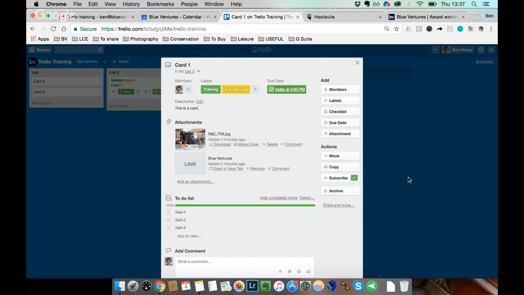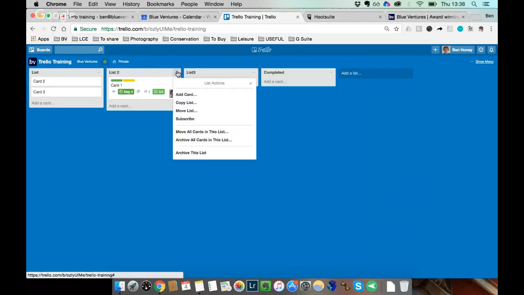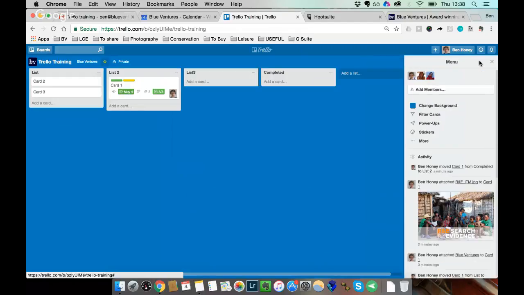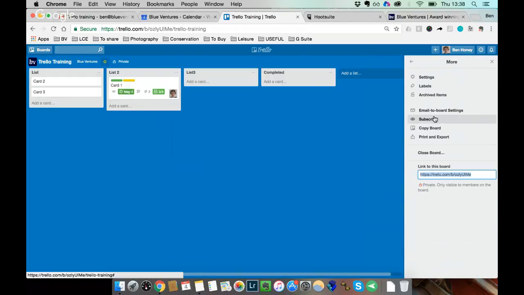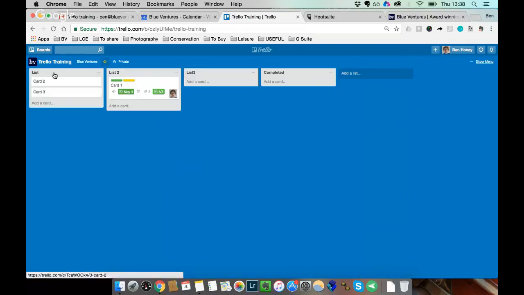It's not just cards you can subscribe to. If you go to the list menu, which is here on each list, you can also subscribe to lists as well as copy and move lists. And you can subscribe to whole boards. If you go to the menu, go to more, and go to subscribe. So that means you'll get notifications about any activity on the board. So maybe not for particularly complicated boards.